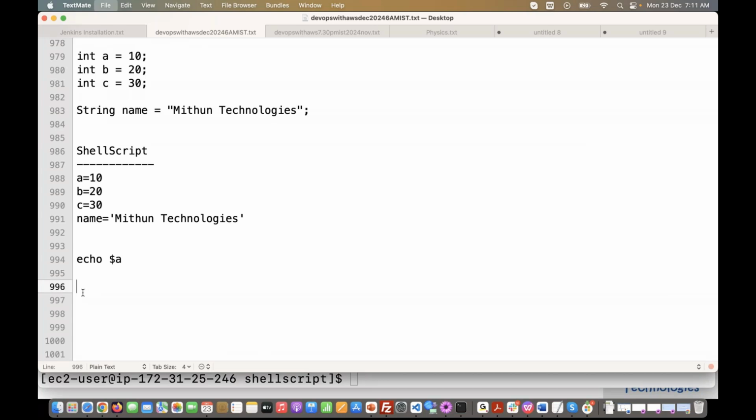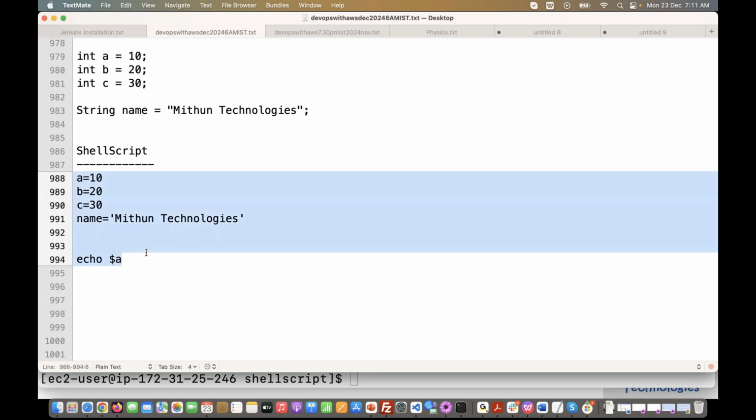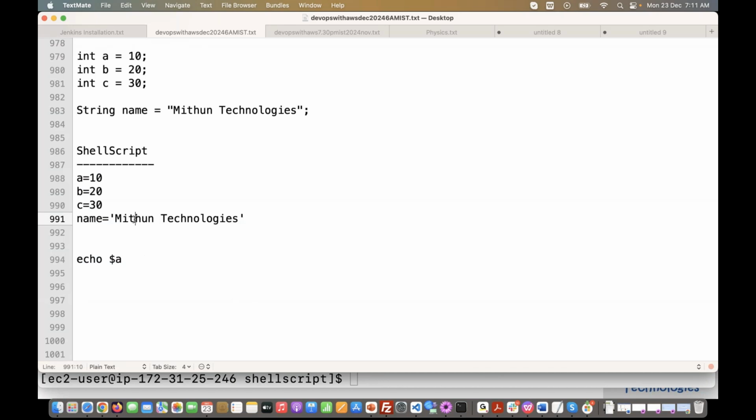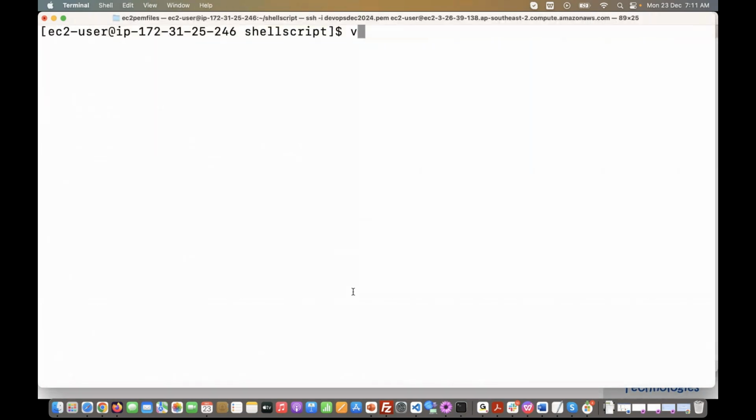Okay. So now I'm going to create one shell script to demonstrate user defined variables. vi user defined variables dot sh, udvars dot sh.